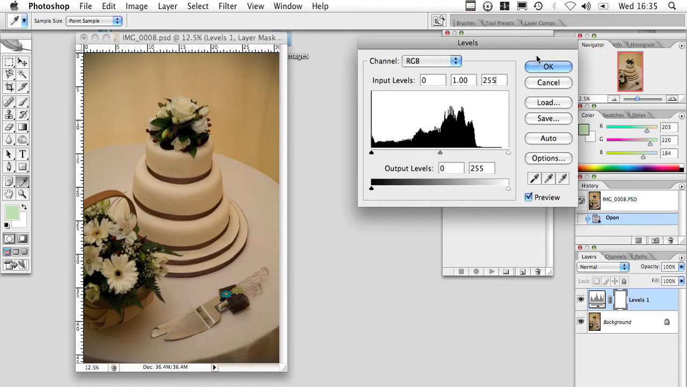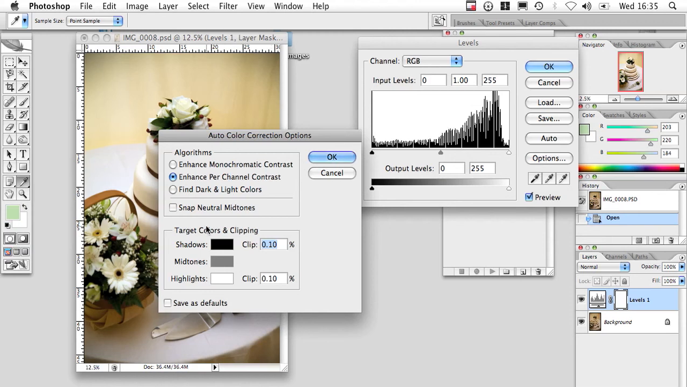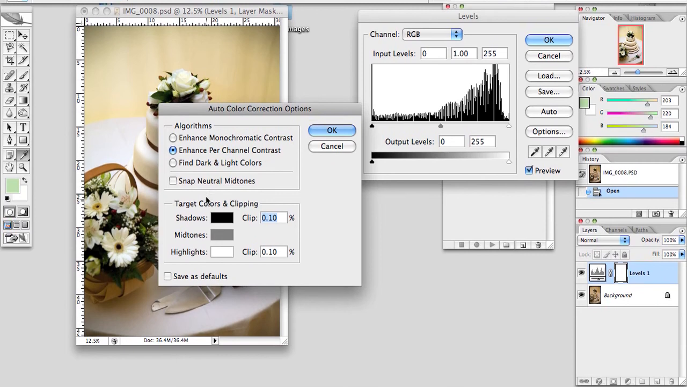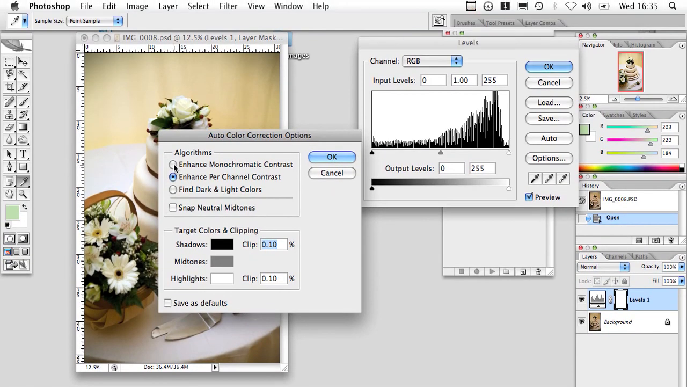So what we can do to rectify this, we click Options, and these are the Photoshop defaults. To auto level every image, we want to change this. We want to come into the algorithms and hit Enhance Monochromatic Contrast. Because any adjustment is based on all three channels simultaneously, no colour change will now occur.